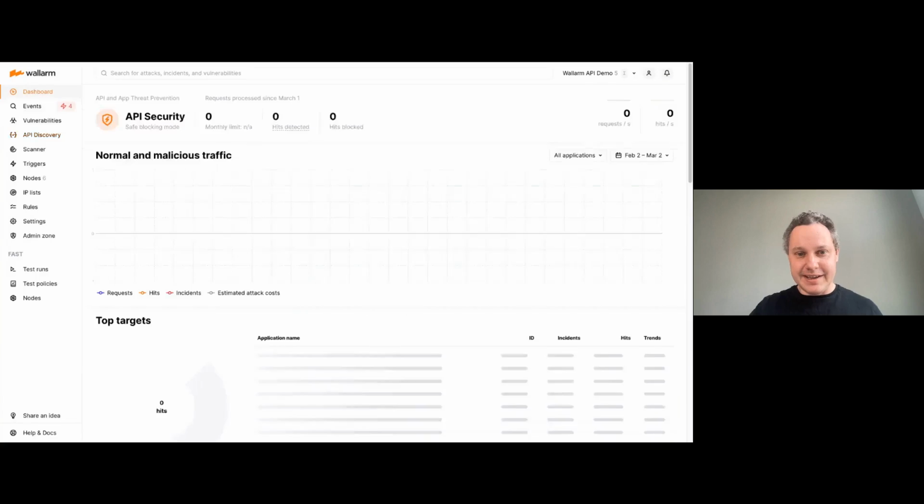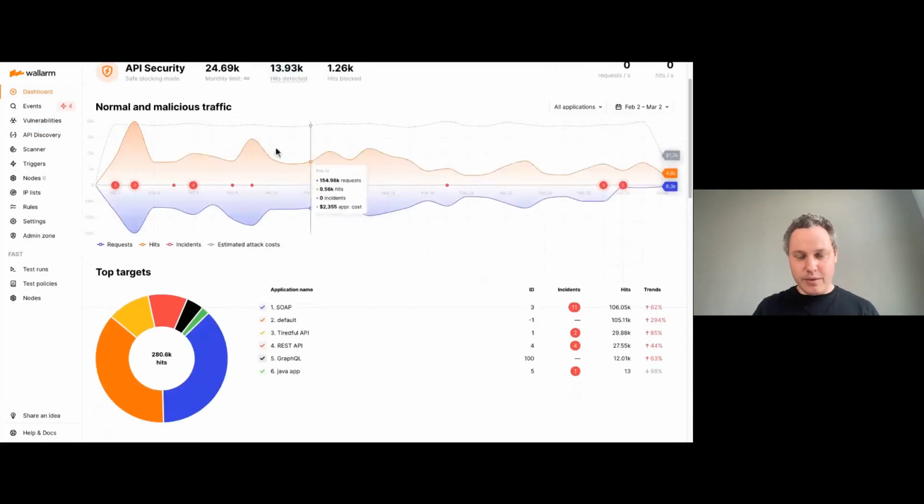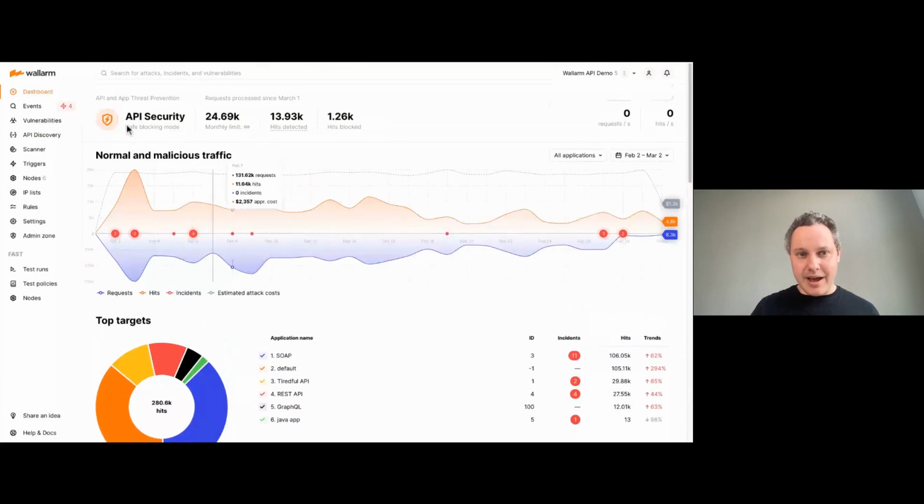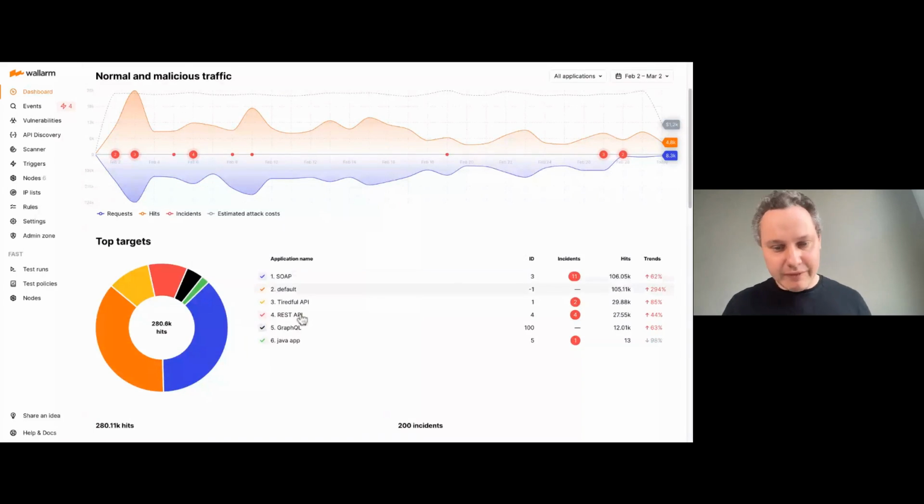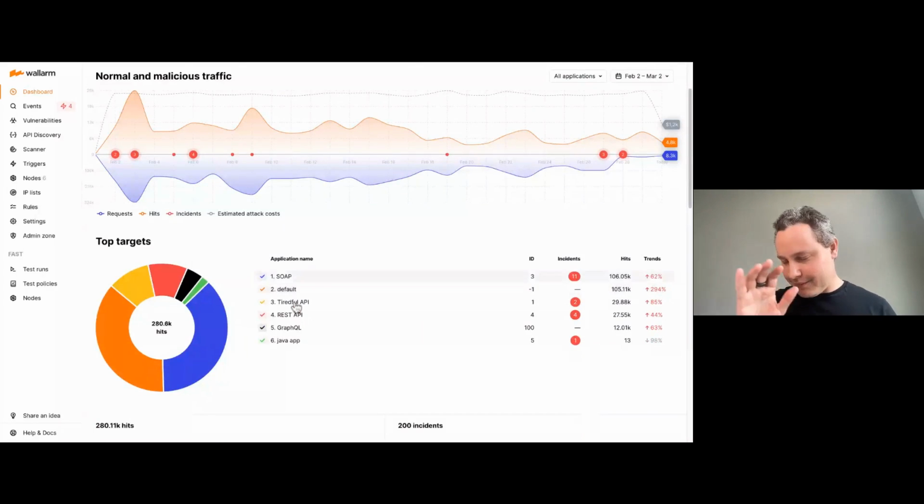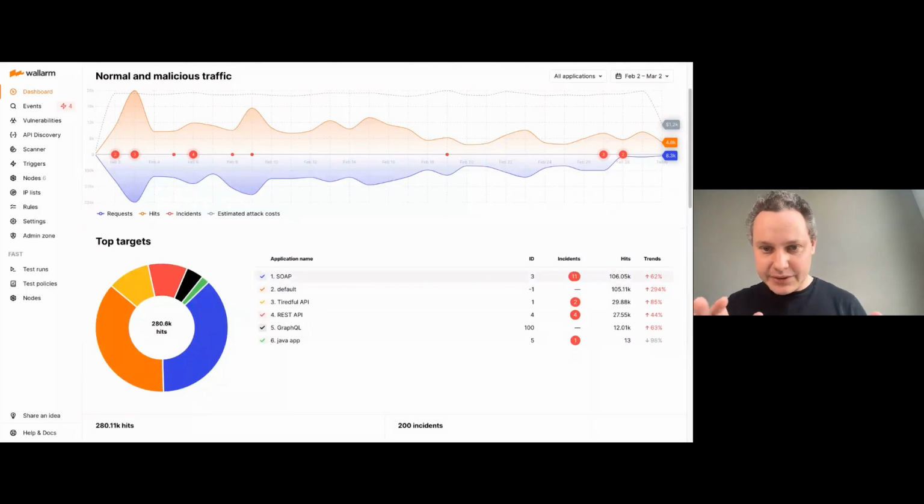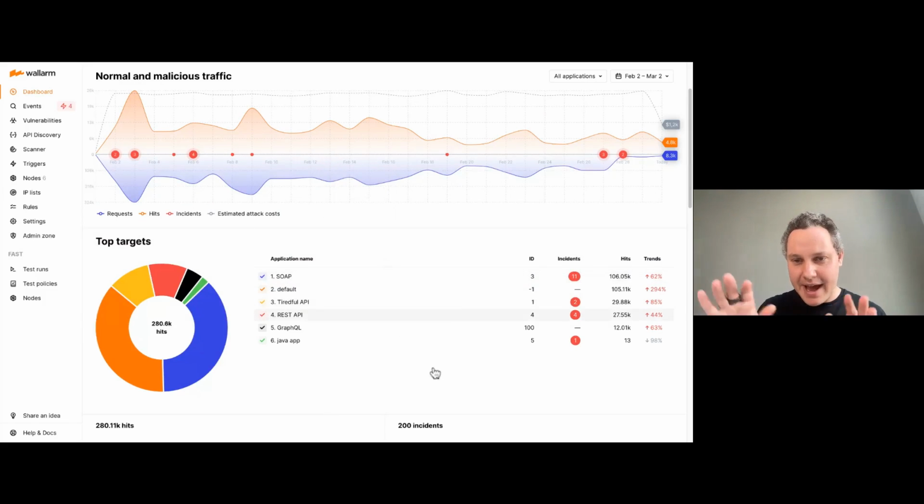Then you will see the breakdown of what is happening and when: how many requests and API calls were analyzed, and how many attacks were detected. The full breakdown, like for API number one, let's say it's your main e-commerce website. Then you have APIs for billing.